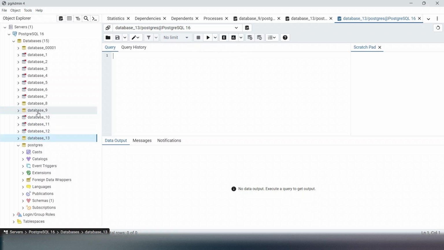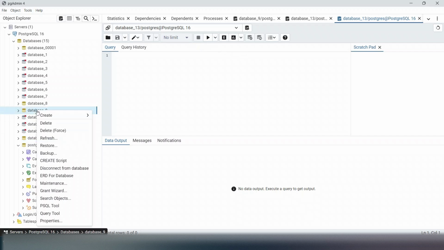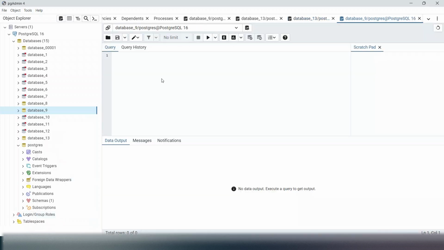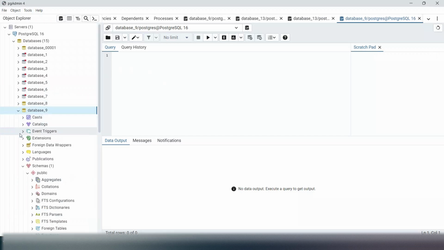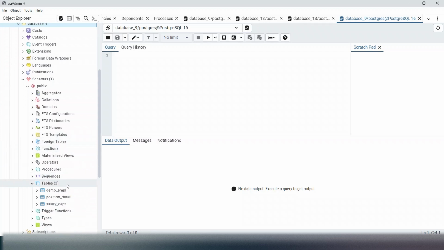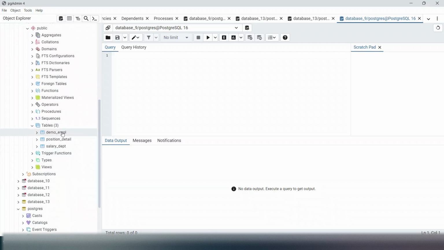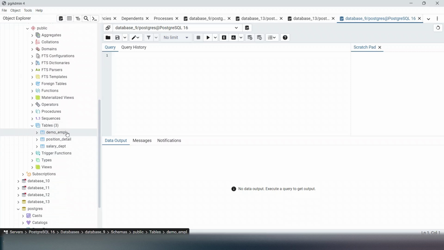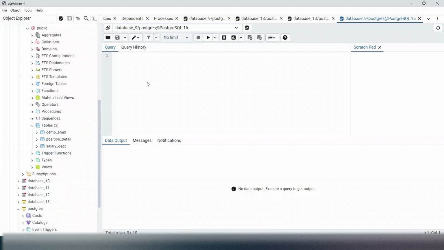So go to your database, and then if you right click on your database and select query tool, from there you will be able to go to your query where you can write the queries. Okay, so in our database 9, under schema, then under table, we already had 3 tables, right? So let's see what were the data types of demo employee.